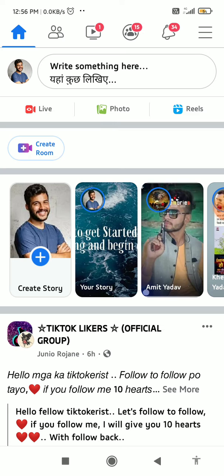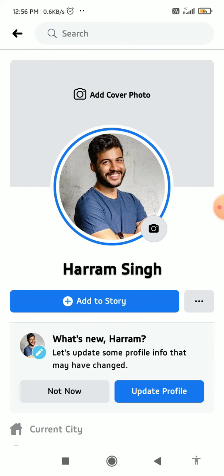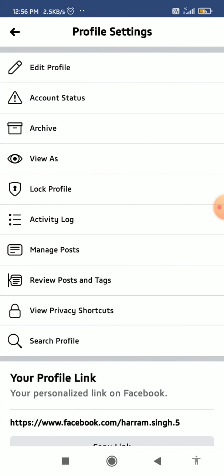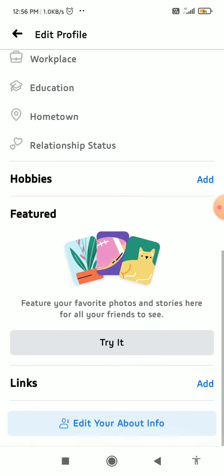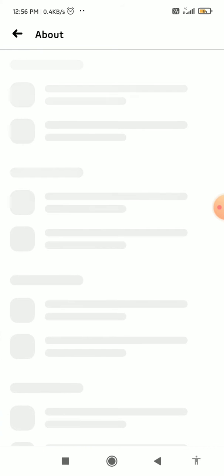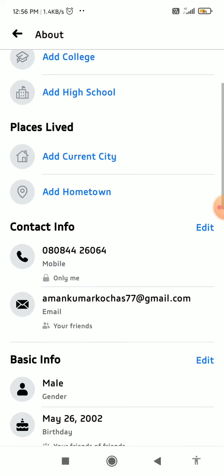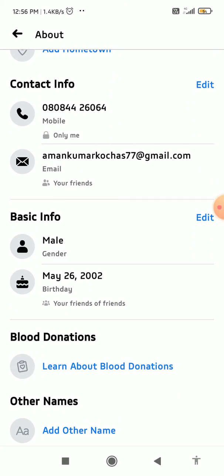The very first thing you have to do is click on your profile picture, and then click on these three dots, and then tap on edit profile and go all the way down, and click on edit your about info.